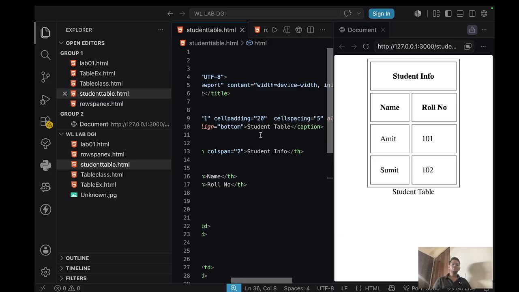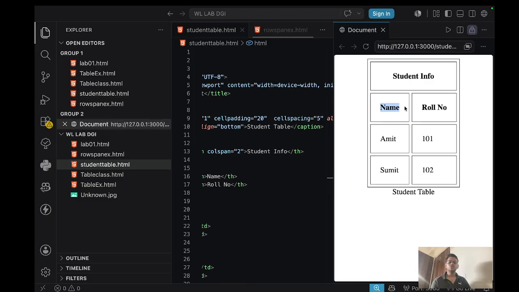Cell padding is something like, if you see the name here, the name is being displayed in the very middle of the cell space. You see here that the name has equal space from every border of the cell: the right border, left border, upper border, and lower border. This is called padding, and if we are doing it in a cell, we call it cell padding. In the cell padding, we have written 20.